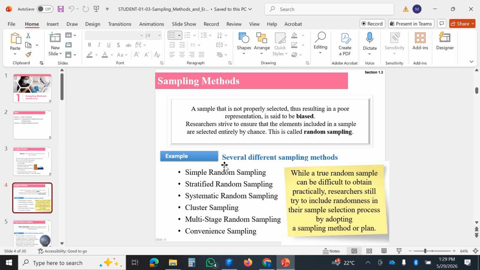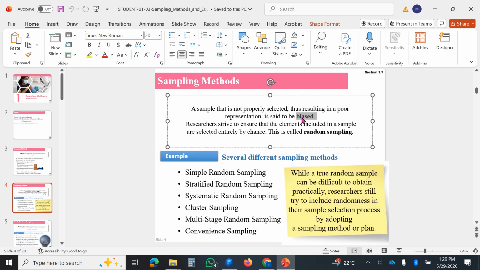So, a sample that is not properly selected, thus resulting in a poor representation, is said to be biased. There's that word again that we introduced during chapter 1.1, right? You never want bias. Bias is where you, as the experimenter, are skewing the data in a particular direction, and you're not letting the numbers sing. You have to let the data, the numbers, talk for themselves, right?